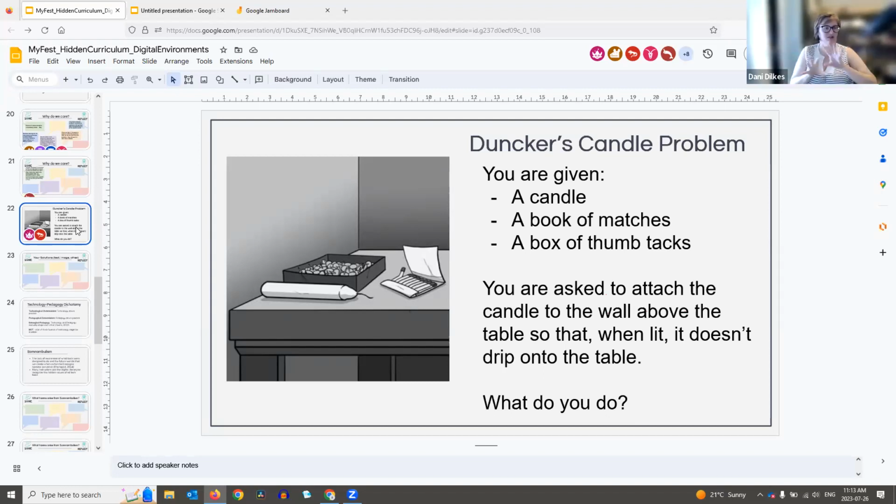And so you can type out your answer on slide 23. If you want to draw something on a piece of paper, we can hold things up to the webcam to show, or you can just think it through. But I encourage you to try and solve this problem. How are you going to attach the candle to the wall above the table so that when it's lit, it doesn't drip onto the table? I'm going to give you guys 3 minutes to solve this problem.